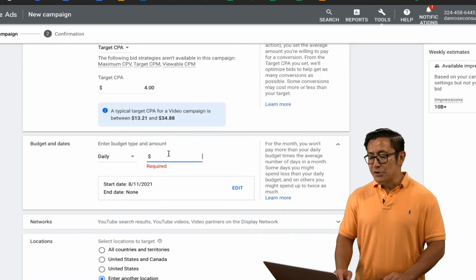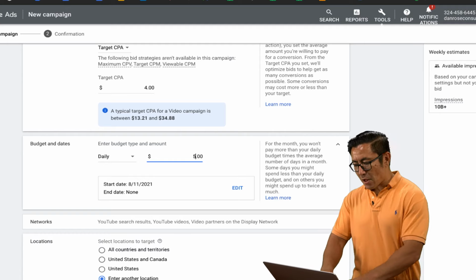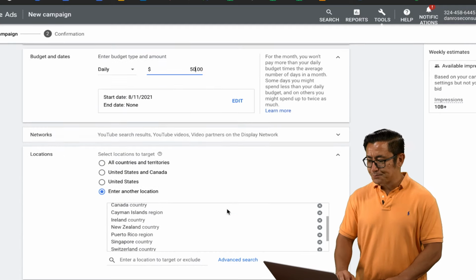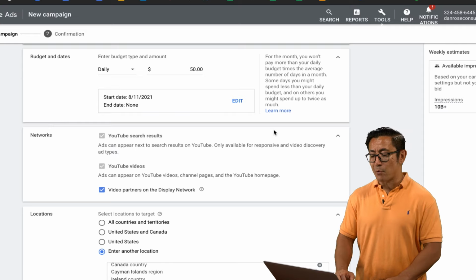I put in my daily budget. Let's say at most I want to spend $50 a day, so I put in that for my budget. Then I go into these networks.